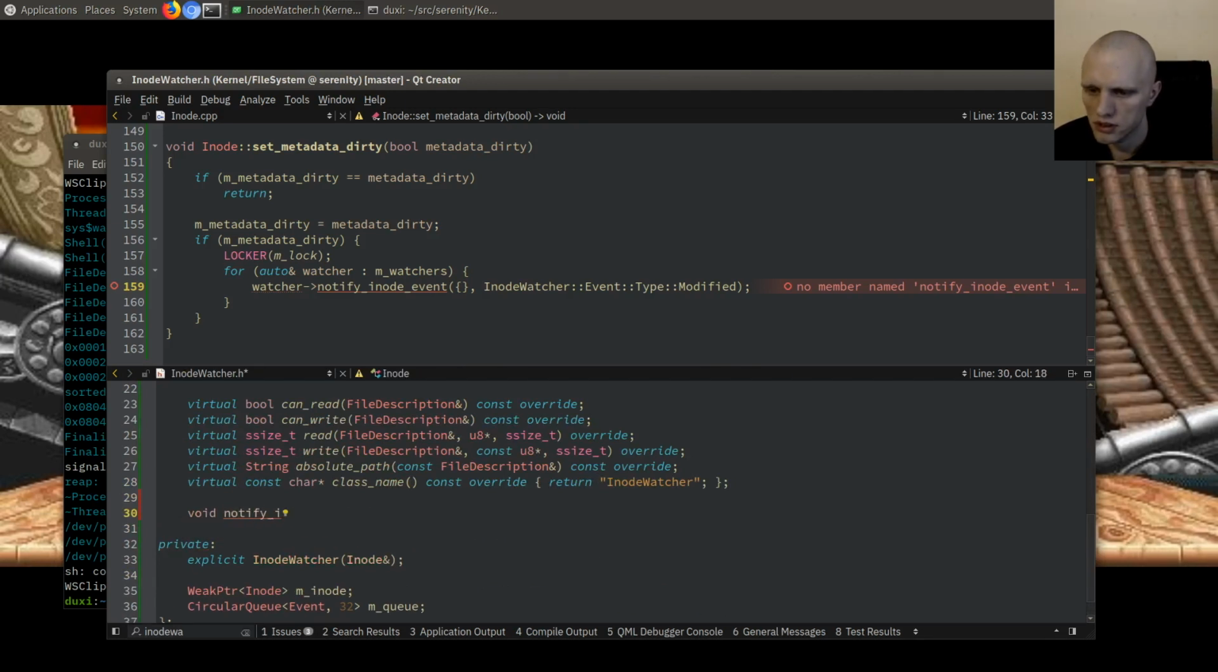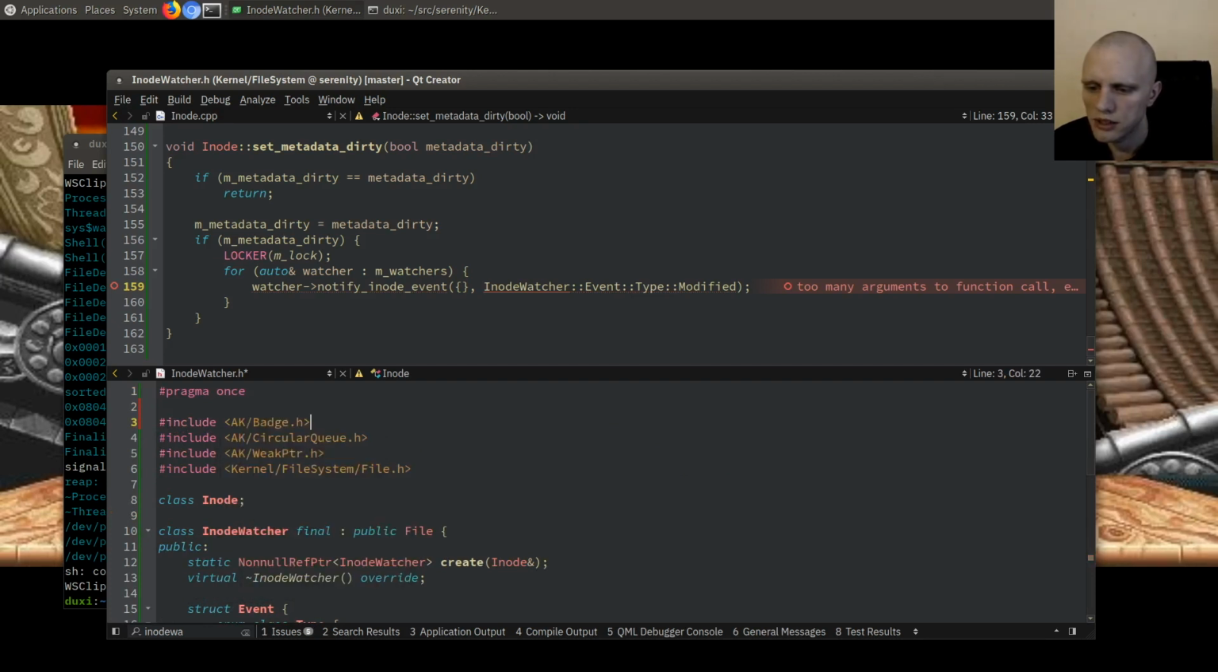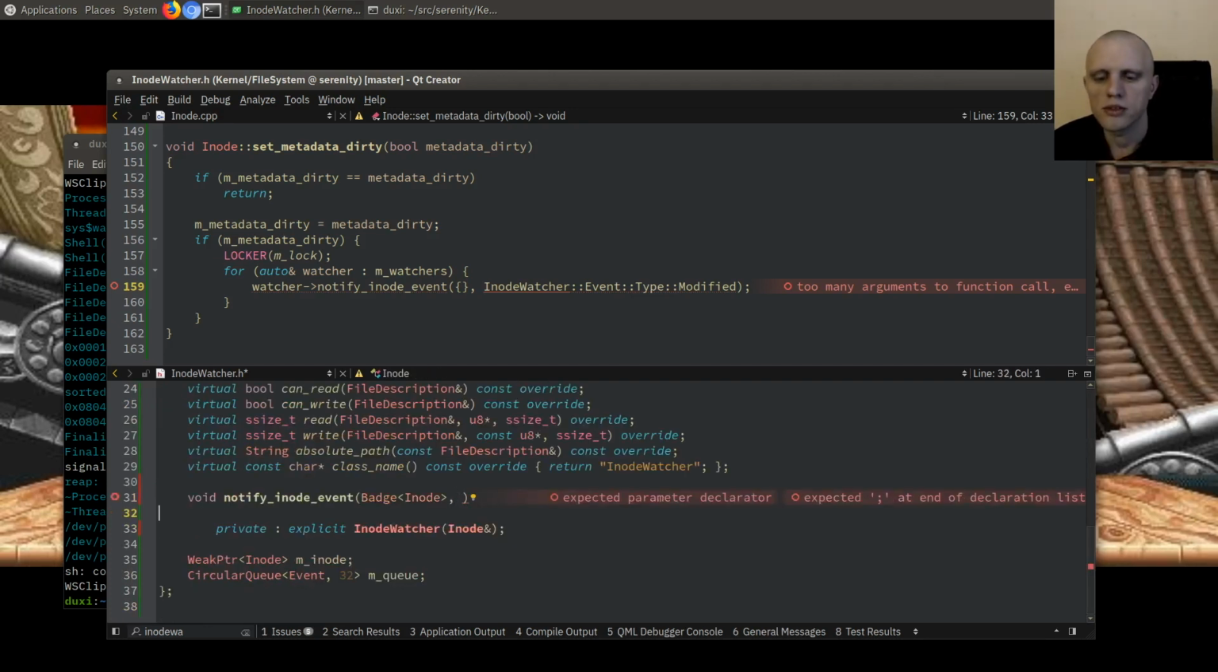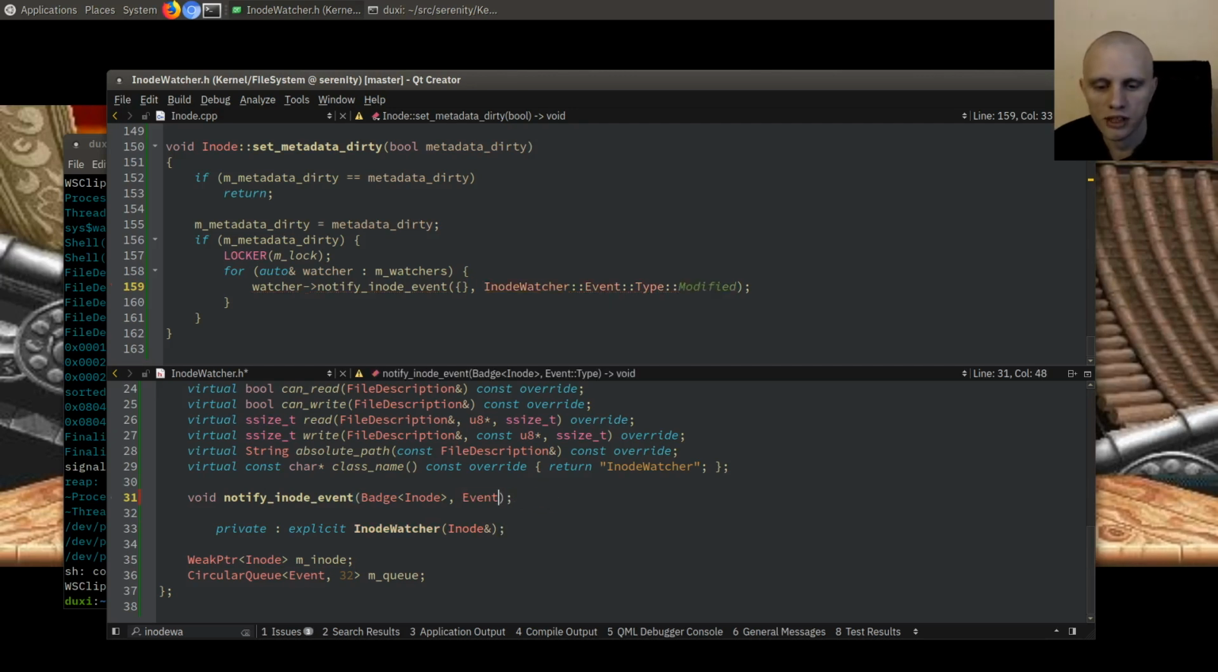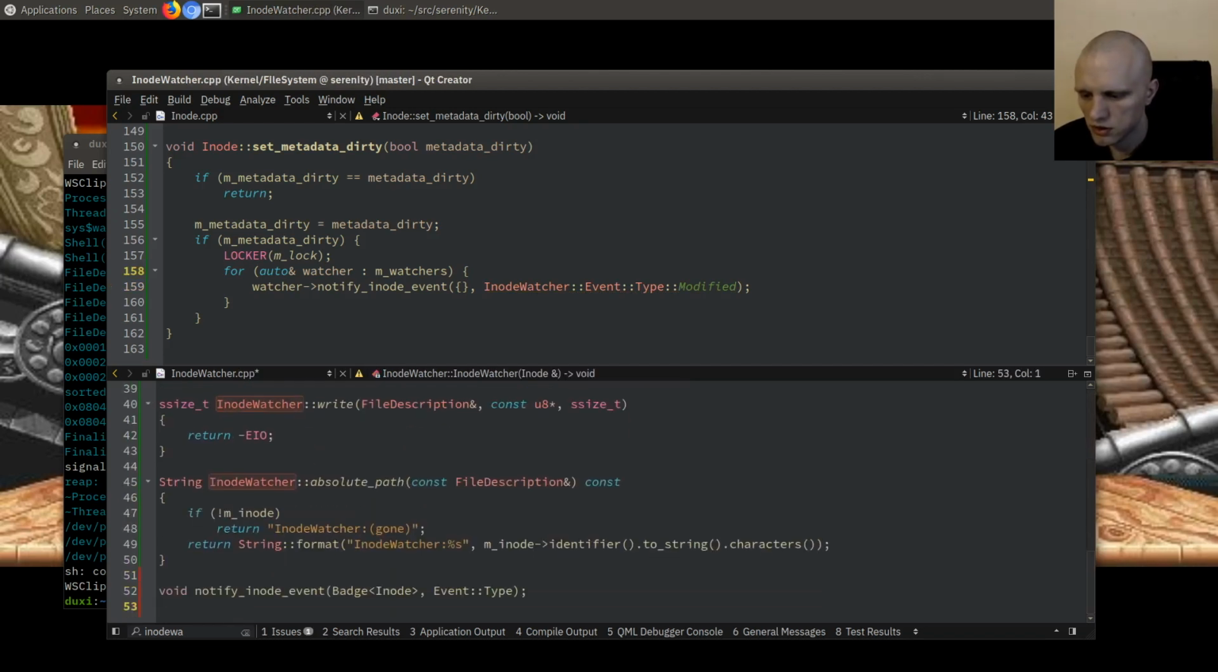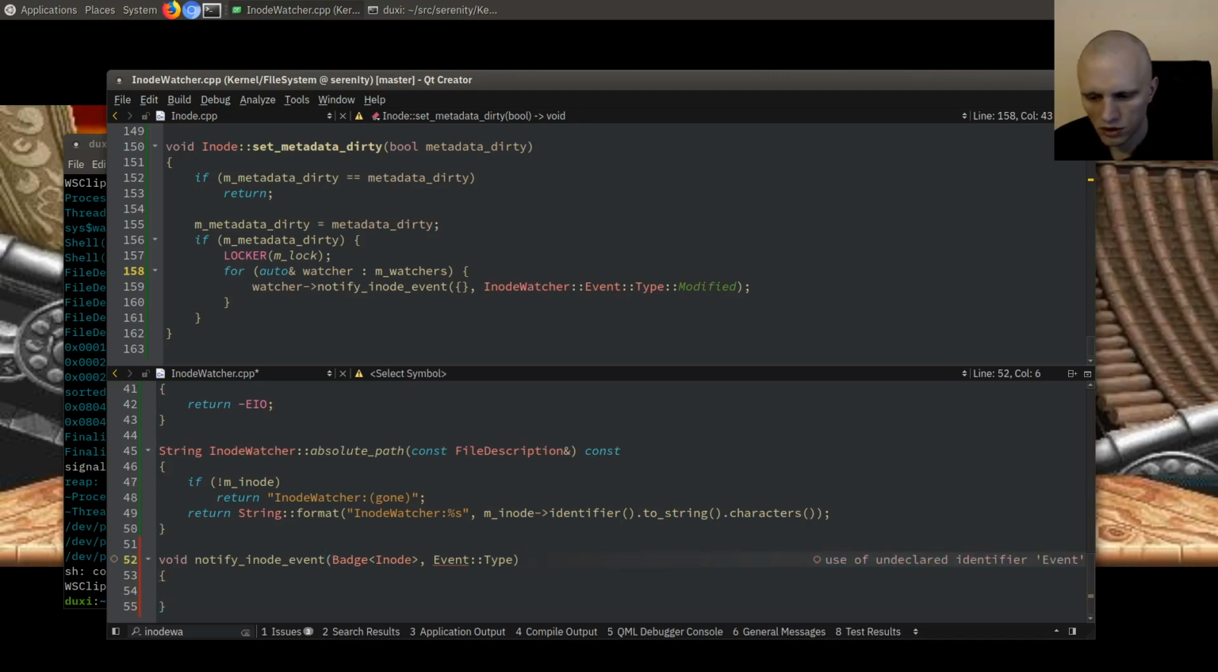void notify inode event. We'll take a batch inode, and we're gonna need to include batch, and it will take an event type. So event type. In fact, I suppose we could even take an event like that. But let's just take the type for now. That's easier. And then I just have to implement this guy. So we'll just put him down here.